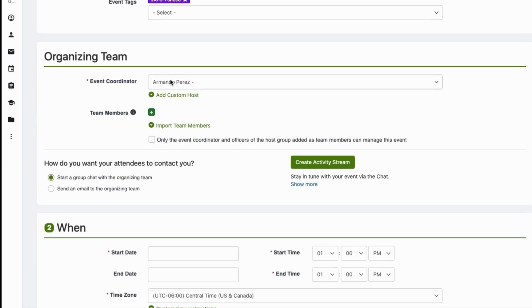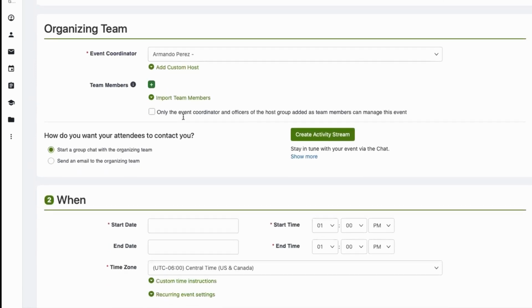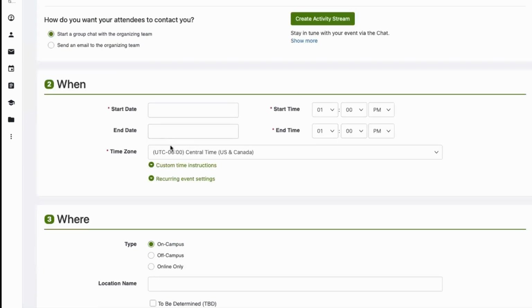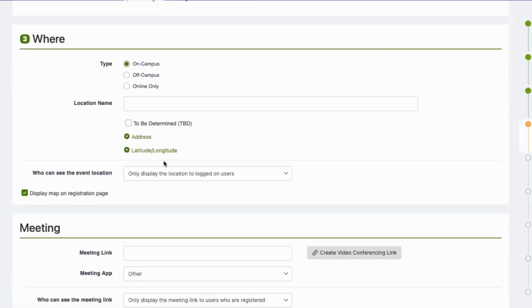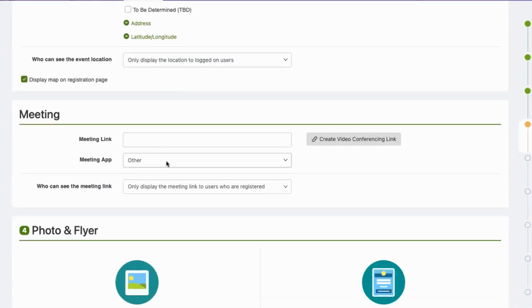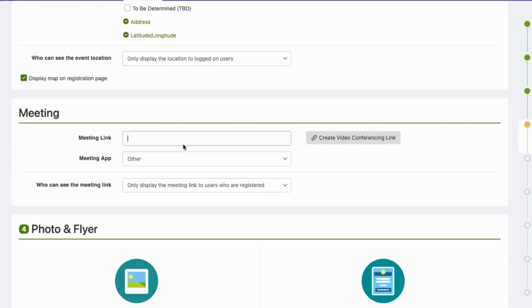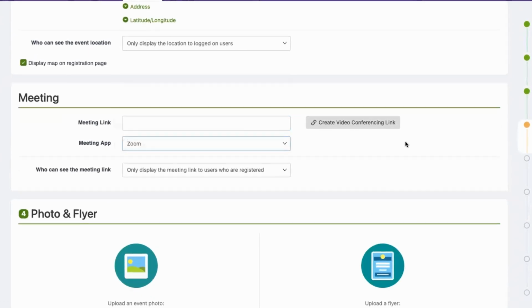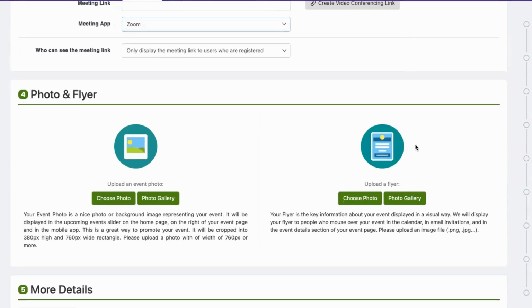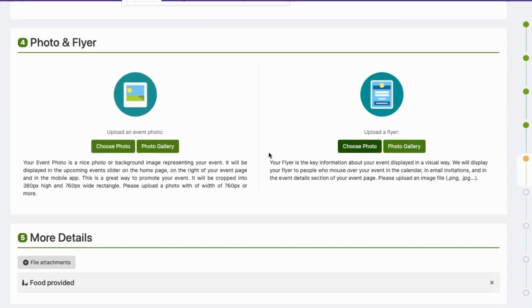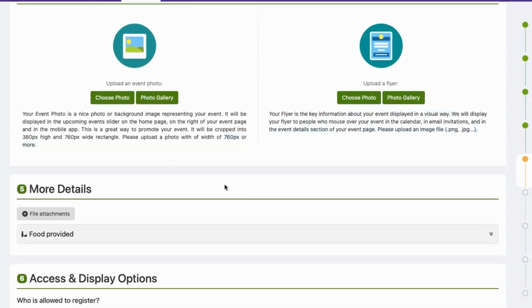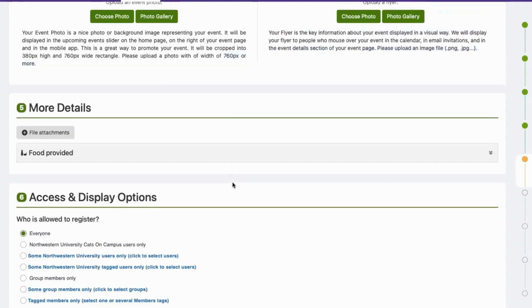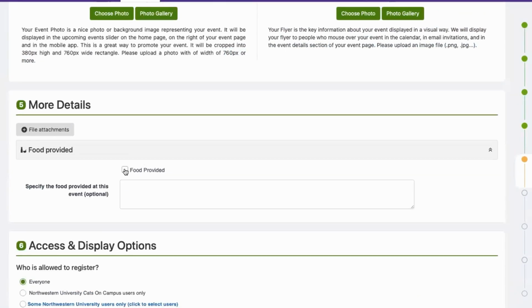You can add an event coordinator. You can add things like team members, start and end dates, where the event will take place. If the event is virtual, you can put the link here. You could also choose what type of platform you will be using for the event. Photo cover for the event. Be sure to check out the dimensions and create your designs accordingly. You can also add if food will be provided and what kind of food.